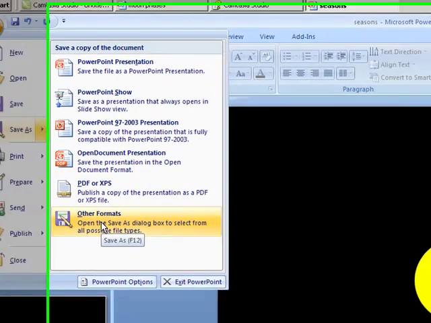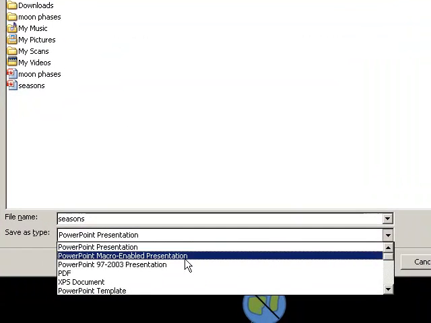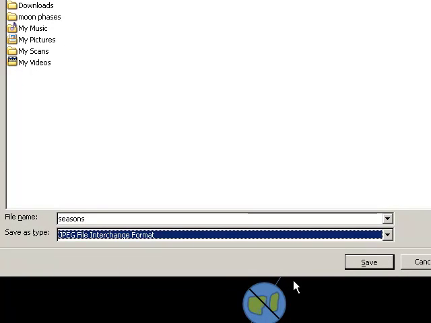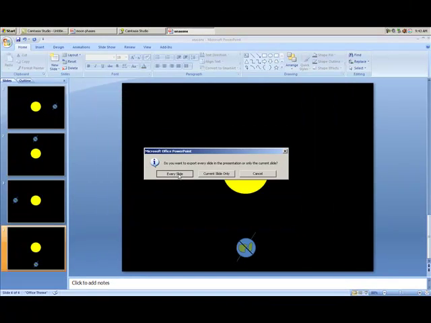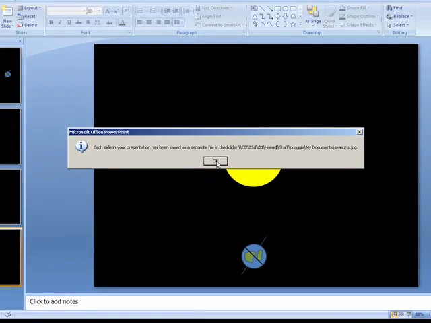So we do Save As, Other Formats. Again, we have our Seasons in the box here, which is what we originally called it. And Save As Type, we're looking for JPEG down that list. We'll click Save, and yes, we would like to do every slide. And now we have a folder called Seasons that has 4 images in it that we will be able to use in Photo Story as well.